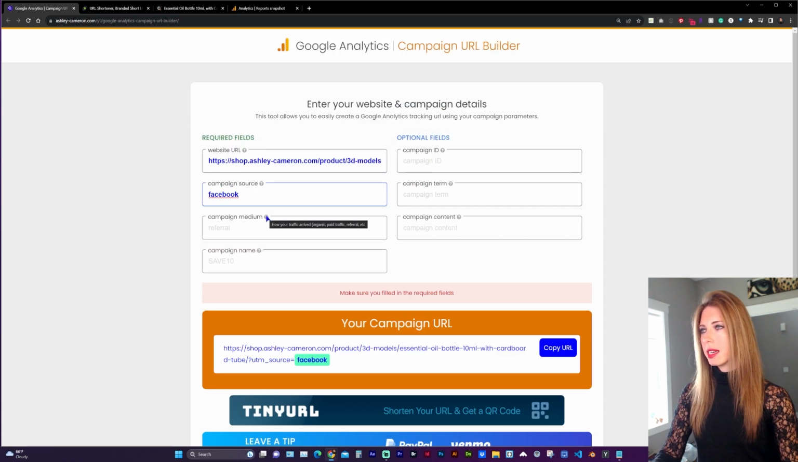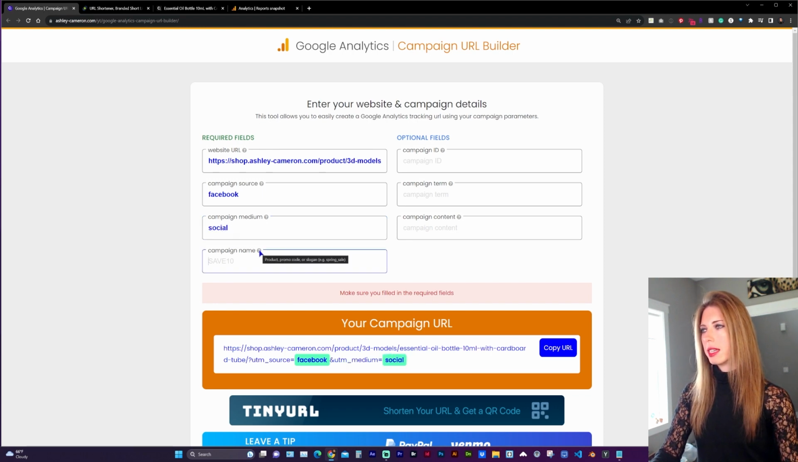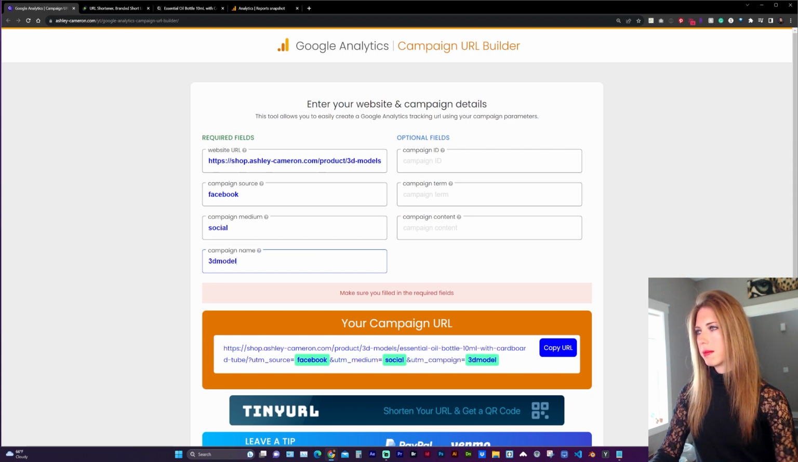The campaign medium is how your traffic arrived. So in this case, I'm going to type in social. And for the campaign name, you want that to be specific to a promotion or a product. So let's say 3D model. And optionally, here are some other fields. Make sure you've filled in all the required fields, and down here is your campaign URL where you can easily see and double check the information you've entered.